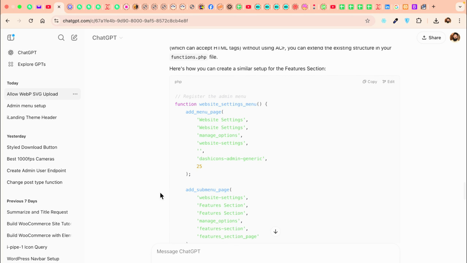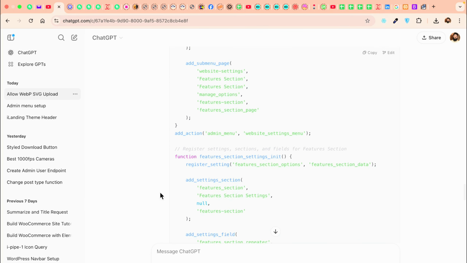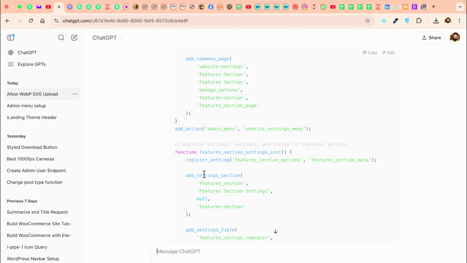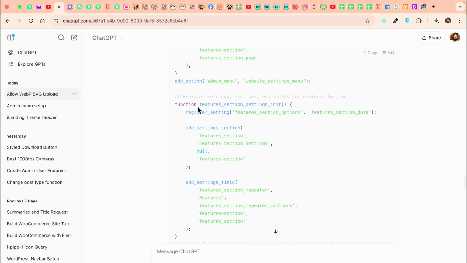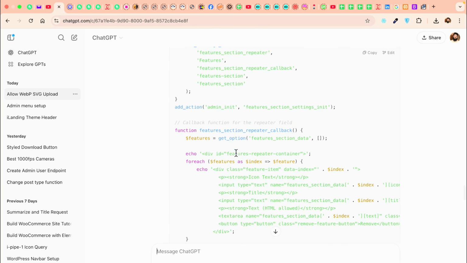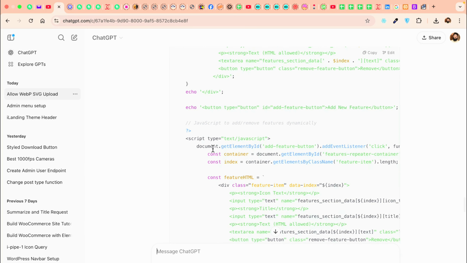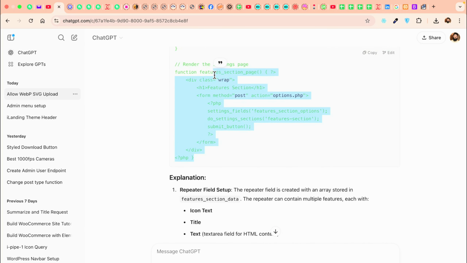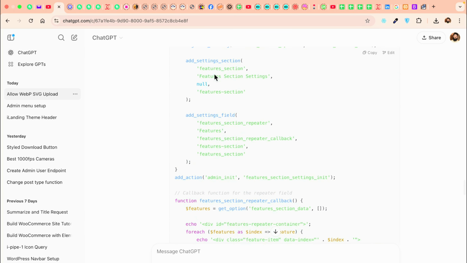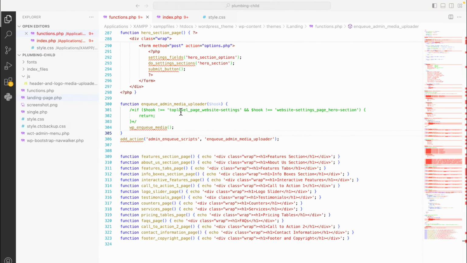So the repeater will be in website settings, admin menu. We will be starting from here, features section settings, and setting this repeater, and the script will be added here as well. So let's copy this until the callback function. Copy the callback function, go to the backend and paste it here.